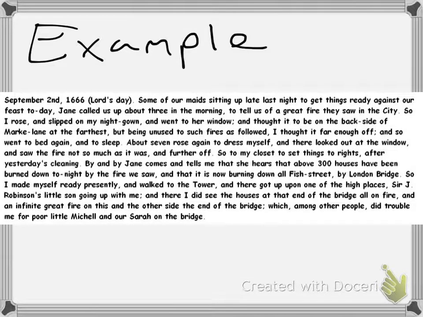So let's look at a quick example right here. As you can see on this one, it starts out with, and that completely blocks it, I know, but that's okay, a date, September 2nd, 1666, Lord's Day. And it then starts talking about the day-to-day things. Some of our maids sitting up late last night to get things ready against us, and we wake up about 3 in the morning to tell us of a great fire they saw in the city. So I rose and slipped on my nightgown and went to her window and thought it to be the backside of Mark Lane at the farthest. So literally, as you can see, a lot of this is very dry. It's just day-to-day activities. Sometimes there are reflections, but not often.